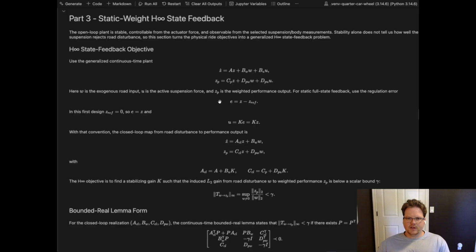Similarly, the error is going to be the difference between Z and the Z reference. However, in this problem form, we're not tracking anything, so the Z reference is just going to be 0. We're acting more as just a regulator, rejecting the disturbance from the road. And that's that deviation just from a planar surface. So the feedback law here is going to be U is equal to KZ.